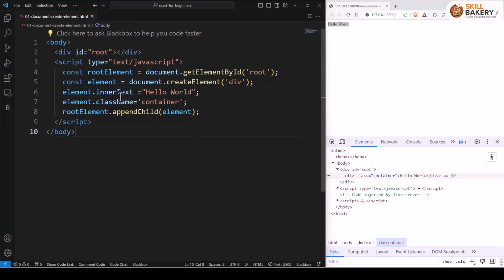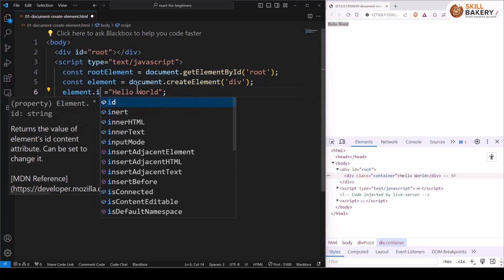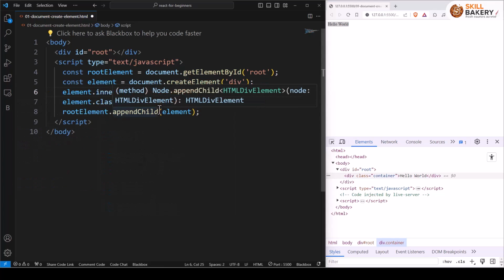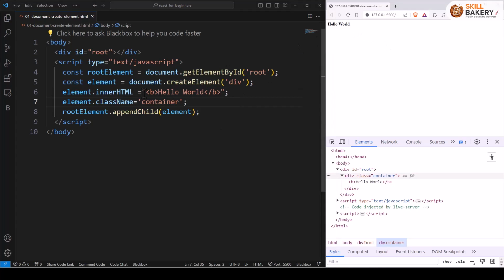Now we also notice that we had this innerHTML. With innerHTML, you are able to make use of some HTML tags. For example, over here, if I want to have this text in bold, I can do that by making use of the b tag. So here you can see the output coming up as hello world, but it's now bold, and the same is getting rendered over here.